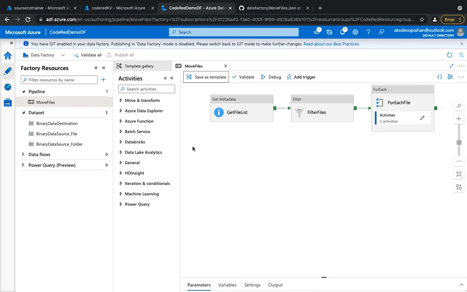That's how you could use the source code functionality and use the continuous integration and delivery feature in Azure Data Factory.